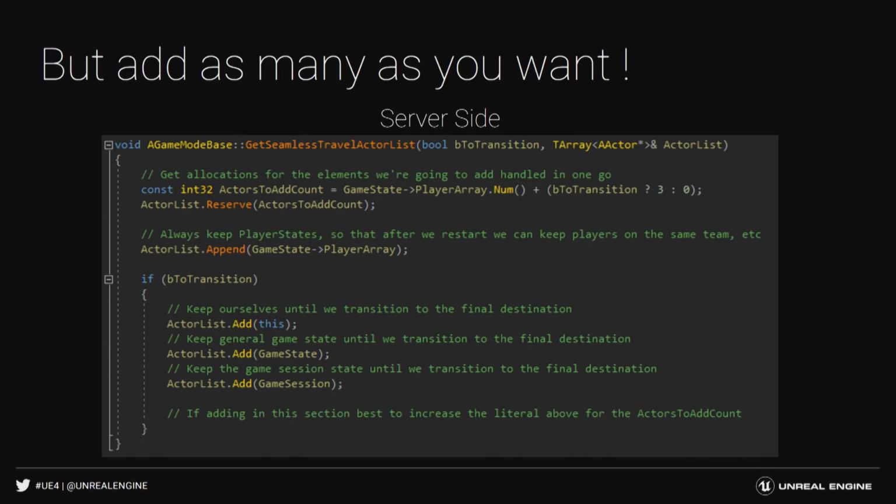It's pretty fun. On the server side, it's in the game mode base, and you've got the GetSeamlessTravelActorList function. So as you can see in the if bInTransition, we have the actor list, and we are adding stuff there. So you can add as many things as you want here. It's what it's made for.